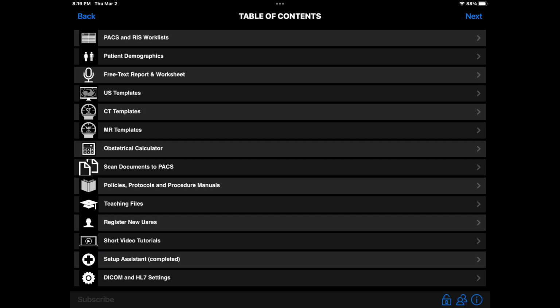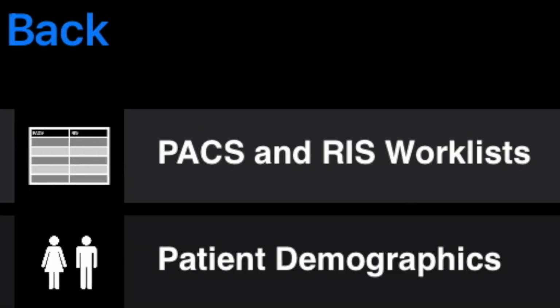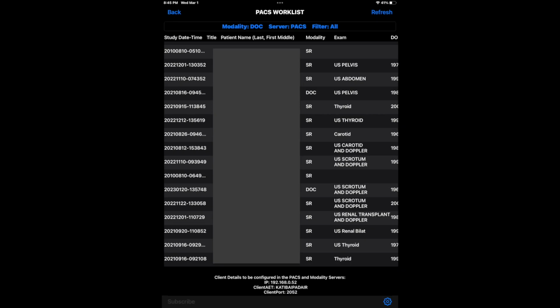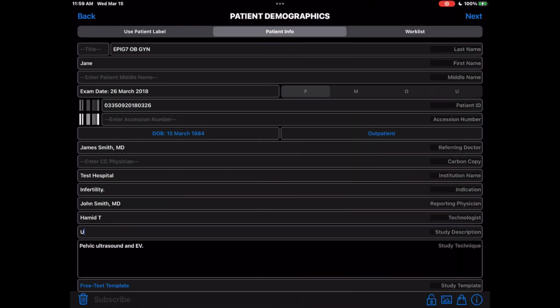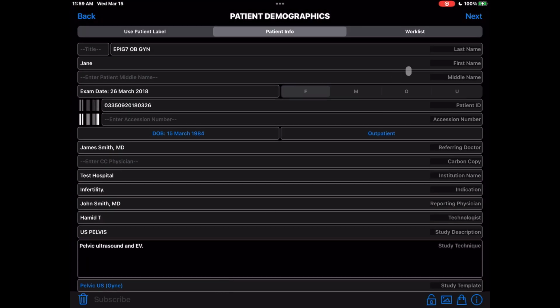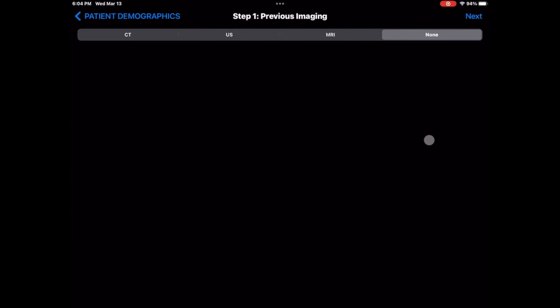To create a worksheet for pelvic ultrasound, go to the PACS work list, refresh the work list, and select your patient. On the demographics page, under study template, make sure pelvic ultrasound for Gyne is selected. Tap next to go to the previous imaging page. If there is no previous imaging to compare, tap next to go to the findings page.